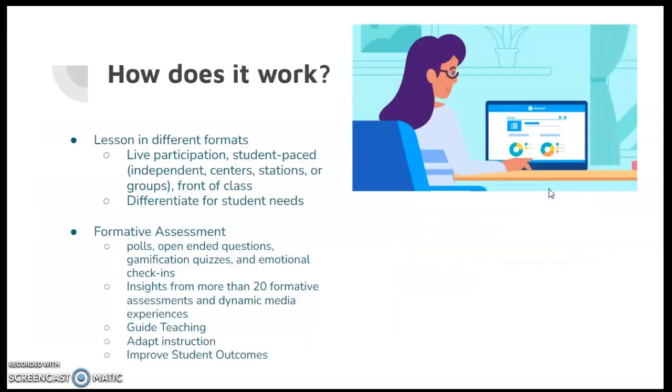How does it work? So you can actually do the lessons in different formats, and you can toggle in between formats. You can do the front of class format, the live participation format, where you see students go at your pace and see all of their data on screen, or you can do student pace formats where students can then pace it themselves, either independently in centers or stations or in groups. You can also differentiate for student needs by putting students on separate paths.